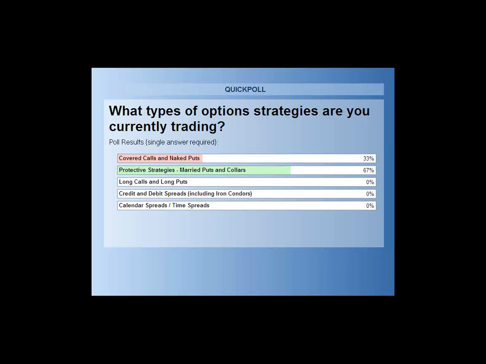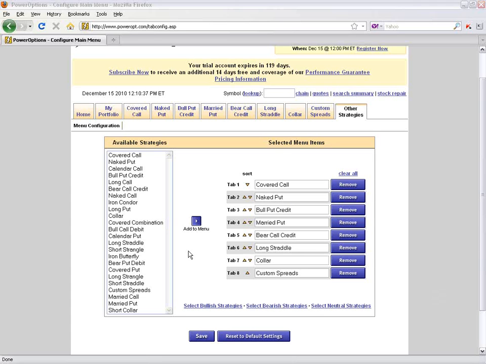So in our audience today, it appears we have 33% of our attendees are looking at covered calls and naked puts, and we have 67% doing the protective option strategies, married puts and collars. Let's go ahead and hide those results. Well, we've already got covered call and naked put available on our tab 1 and tab 2. But since the married put and collars went out, let's go ahead and move those.